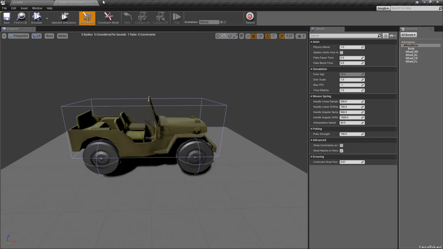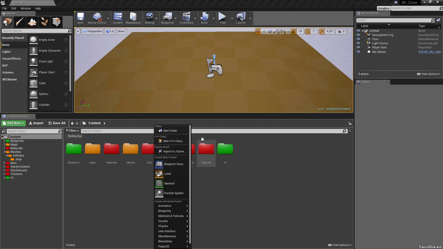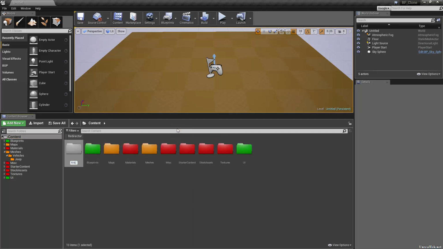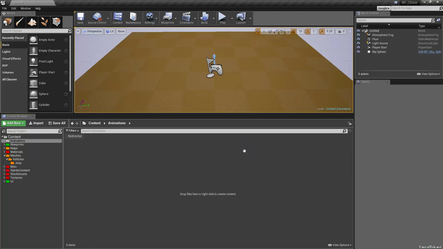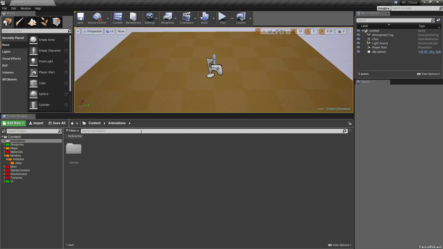So yeah, you can save that and you're good to go to the next step. So I'm gonna go to my content folder. I'm gonna create a new folder called animations, because eventually we're going to need player animations as well. I'm going to need to come up with a character. So I'm going to make a new folder called vehicles.